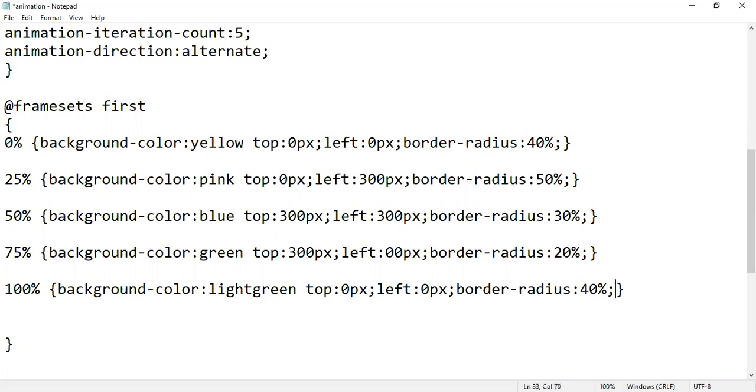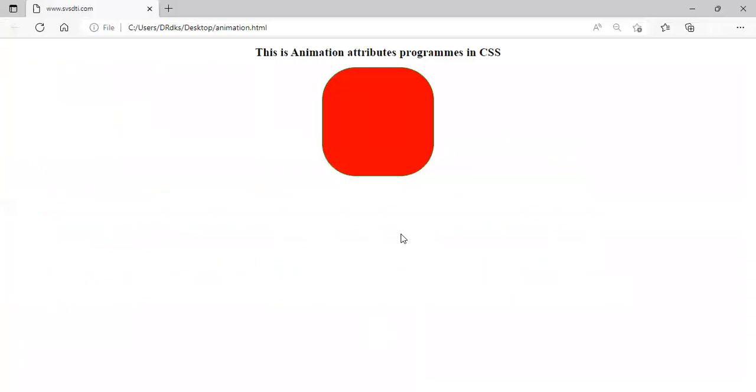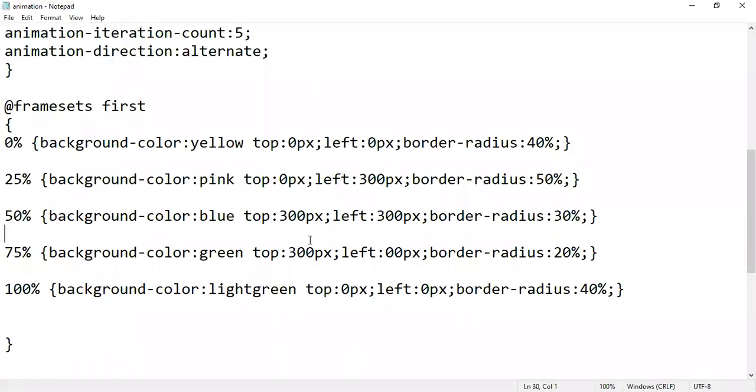And just save this, and let's check the output. I think it is not working, so let's move on again. And let's check the output. Frame set. Frame.